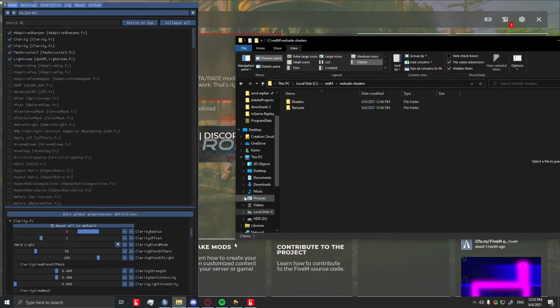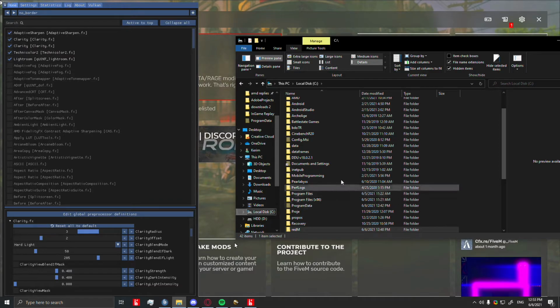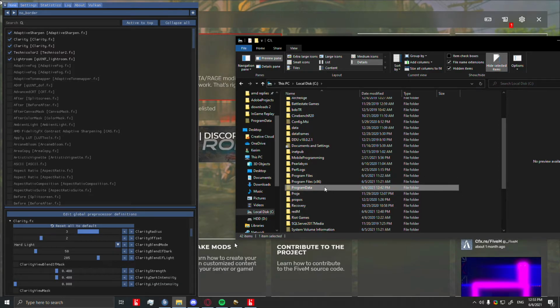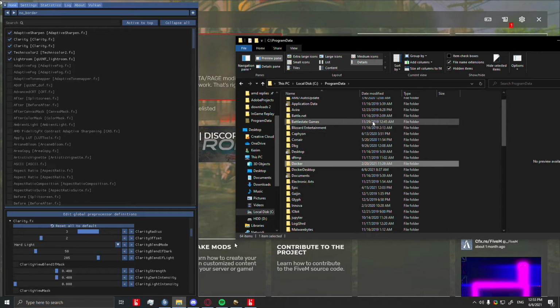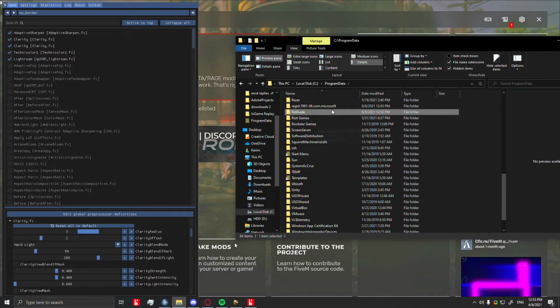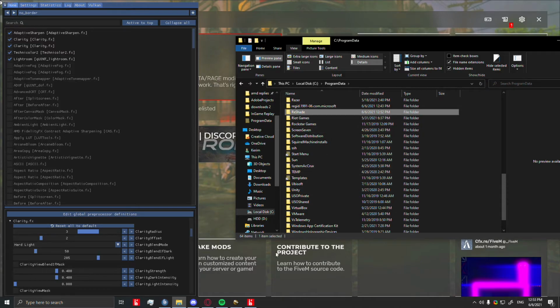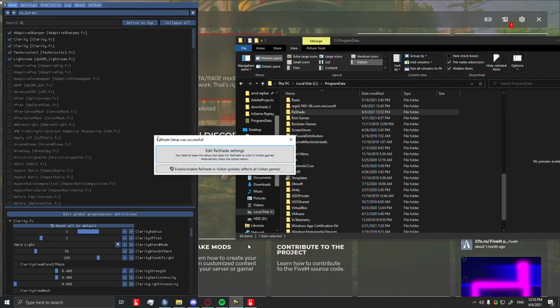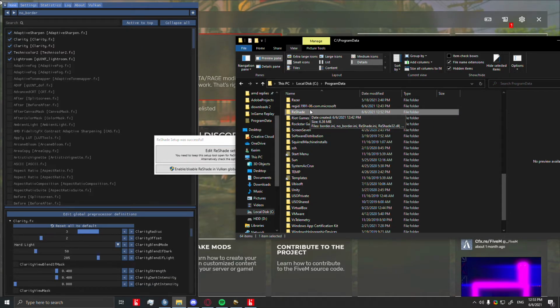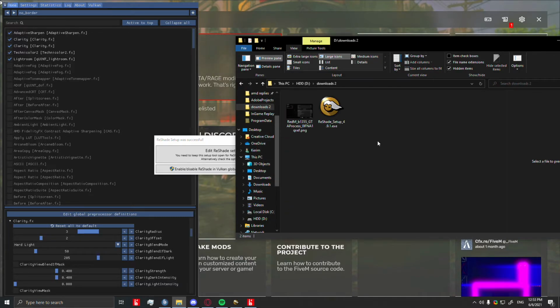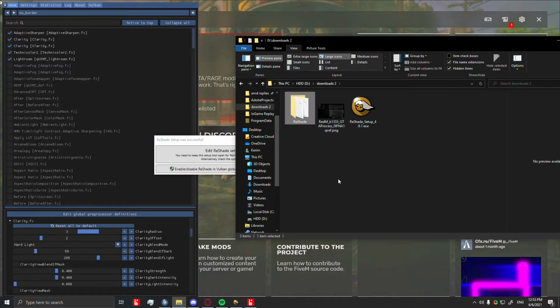We are going to, again, C folder. We're going to program data. We are going to hit R on our keyboard and find the ReShade folder. Once we find this ReShade folder, we're going to copy it. This is important. Again, each time you launch this executable, this folder is going to reset, and we do not want to lose our settings. So we're going to paste it somewhere safe. In my case, I've created an empty folder for the sake of this video, so I'm going to paste it here.